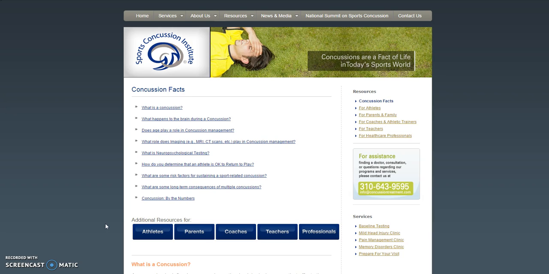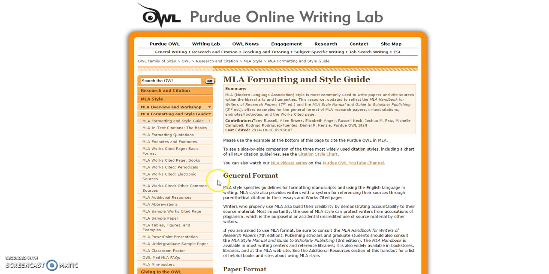So for a website, there are a few basic things that you're going to have to include: the title of the website, who created the website, the sponsor, the date of last update, etc. So if I'm using something like the Purdue OWL, which is the online writing lab, I'm going to look for this type of source. So it's a website. If I look through here, it says books, periodicals. Well, it's an electronic source because a website is on the web.